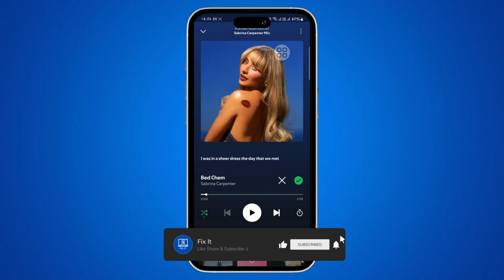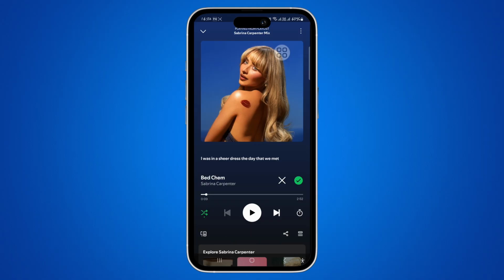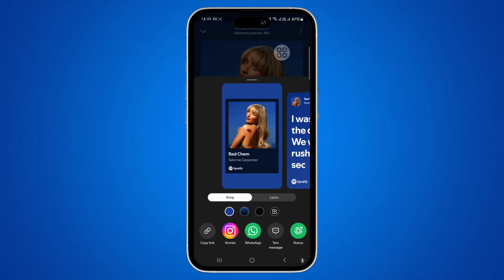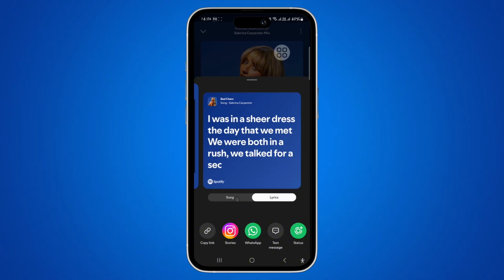Well, after that, go ahead and tap on this share button in the bottom right corner of your screen. You'll get different options, including the stories option with an Instagram icon. You can either choose your lyrics to post it on your story. I'm going to go ahead and select lyrics and then tap on stories.